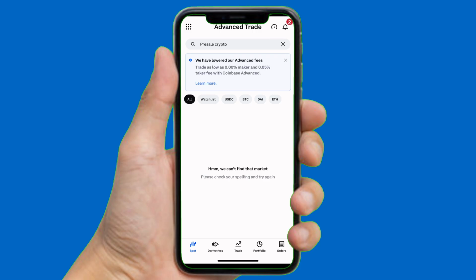Now here is the thing. If the currency is not available on the Coinbase app, you will see something like this on your home screen. If it is available, you can simply buy it. Unfortunately, there are some cryptocurrencies that you cannot buy on the Coinbase app directly. So if it is available, you can simply tap onto the buy button and add your payment method and buy it. And that's it. This is how you can buy pre-sale crypto on the Coinbase app.